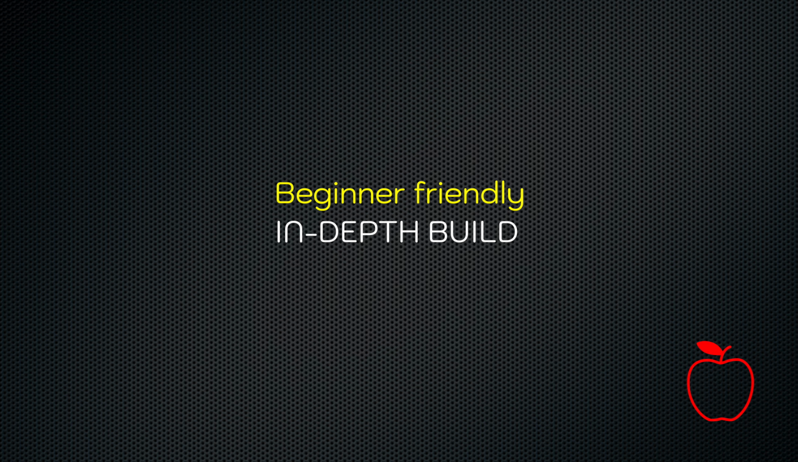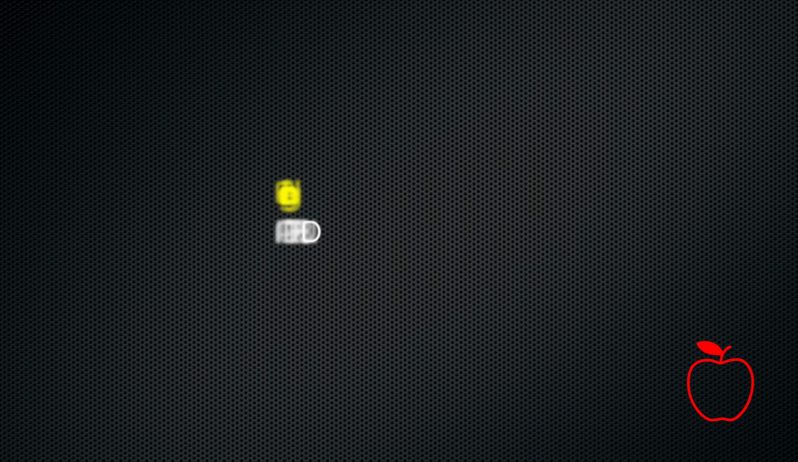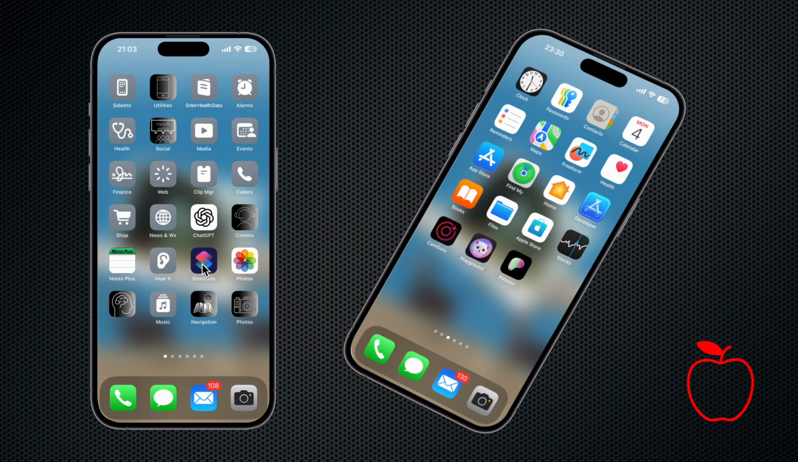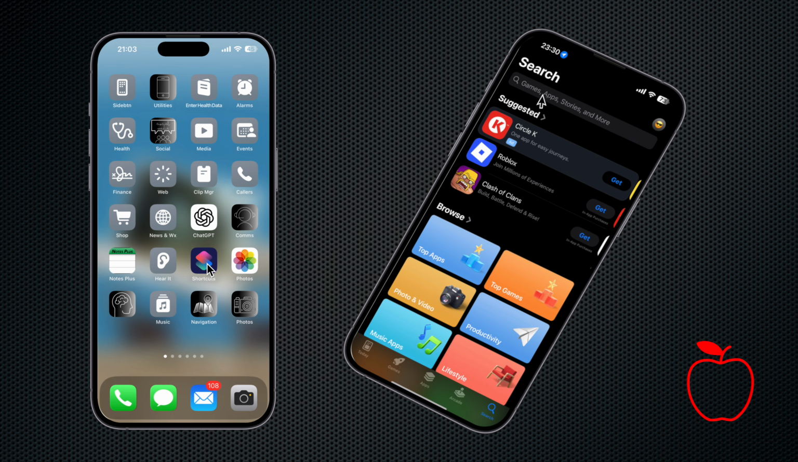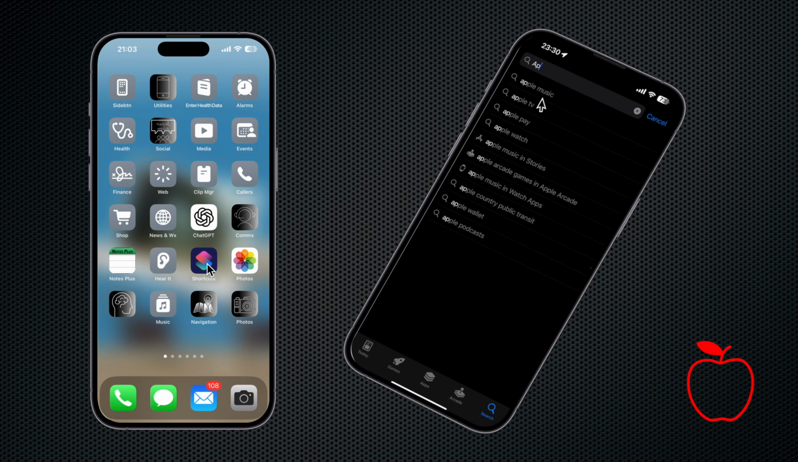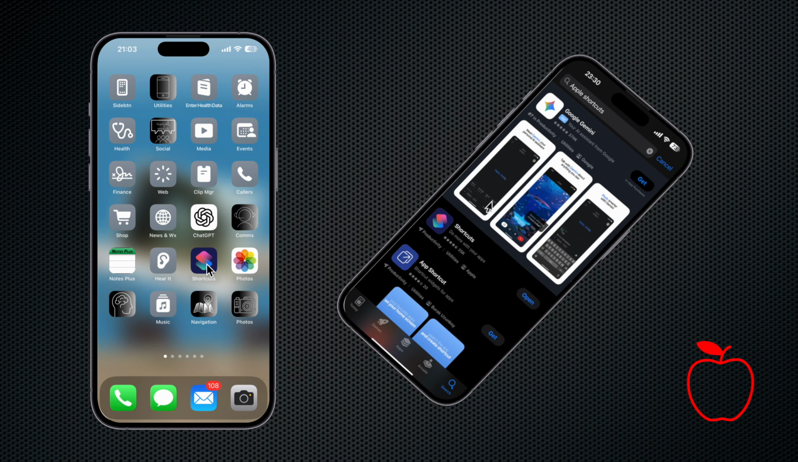Now let's do an in-depth walkthrough on how we built this shortcut. We'll go ahead and open the Shortcuts app, and if you don't have this, just go to the App Store and search for Apple Shortcuts. It's made by Apple and it's free. So just download it and you'll be ready to go.